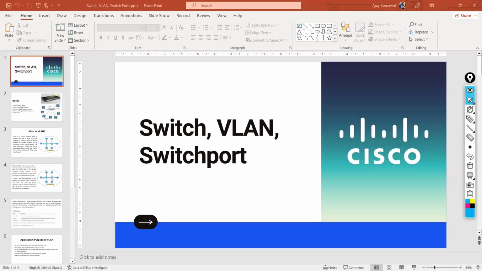Hi guys, good afternoon. So in the last session we saw about DHCP, DNS, FTP and TFTP. Now today we'll start with switching. So we have to discuss about switch, VLAN and switch port.